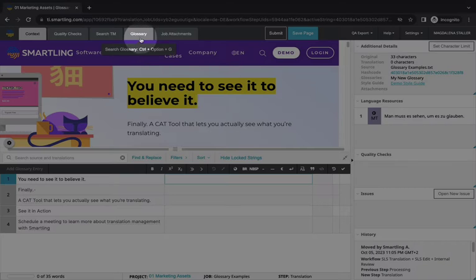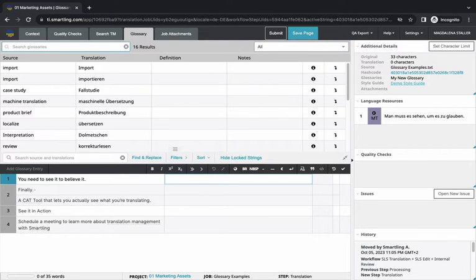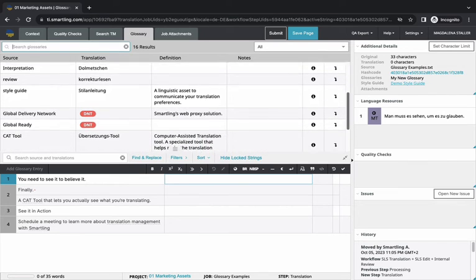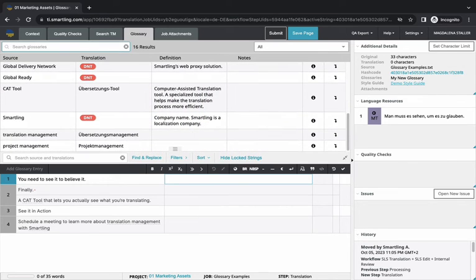Most customers will also provide a glossary to ensure that the translations will adhere to their preferred terminology. A glossary is a list of terms that are important to your customer's organization and that should use an approved translation, such as brand names or product terms.